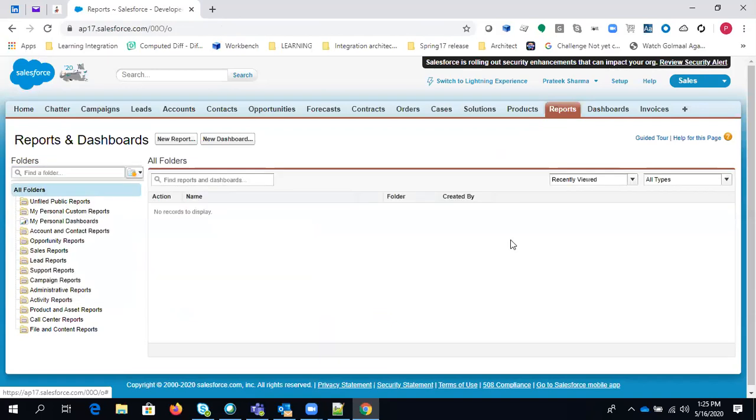After clicking on the Reports tab, you can see this particular screen will open. Here you can see these are the folders, and here you are getting two different buttons, New Report and New Dashboard. The New Report button is to create a new report, and New Dashboard is to create a new dashboard. Here you will get all the reports and dashboards, so based on some filters, you can customize this view.